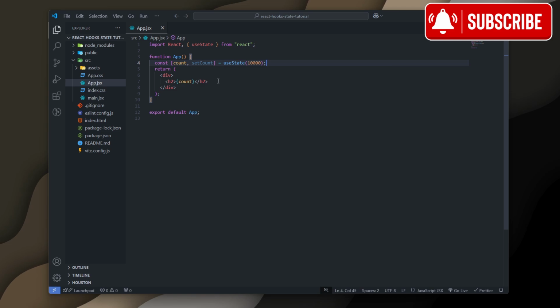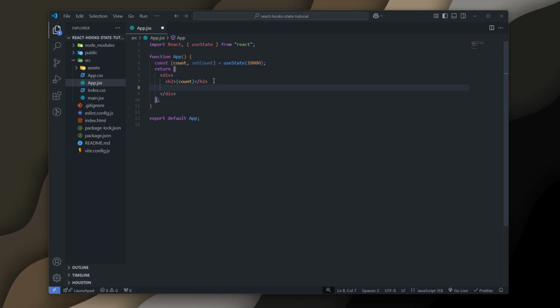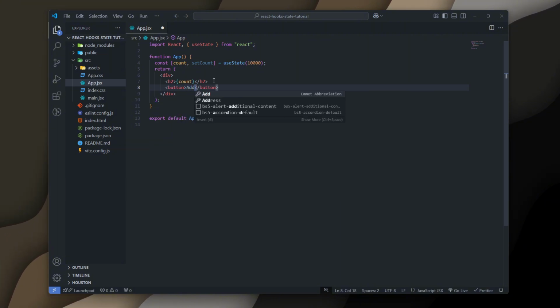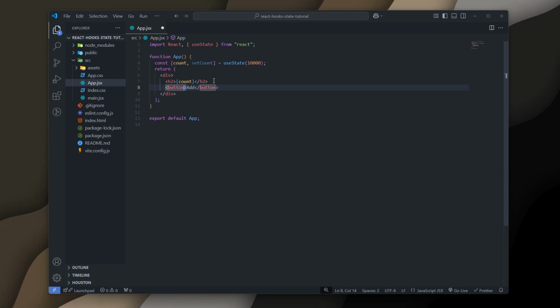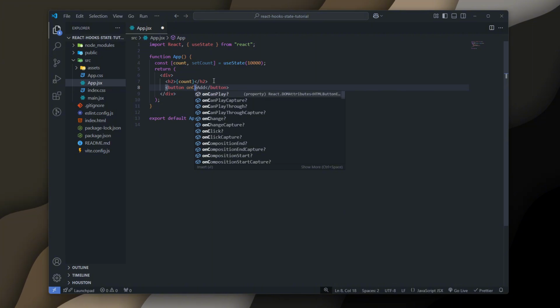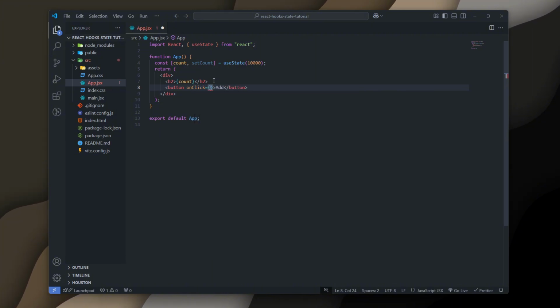Now let's add a button which will increment the value. So what we're gonna do is we're gonna make a button tag. In here, let's do add. Now let's add a function to the button. So after this button, we're gonna do onClick. We're gonna make an arrow function, and in the function we're gonna call this setCount function right here.